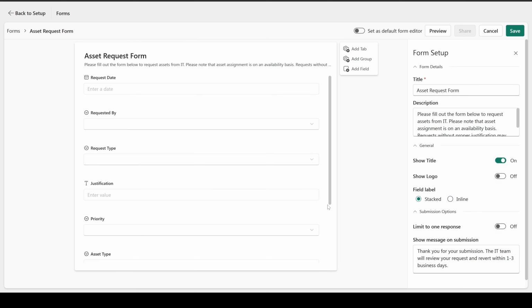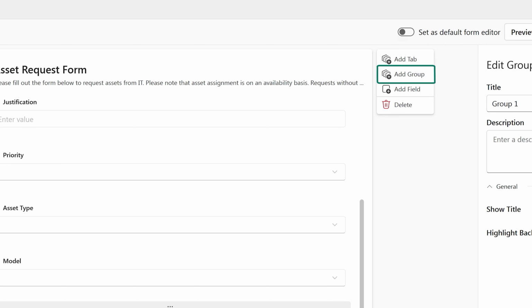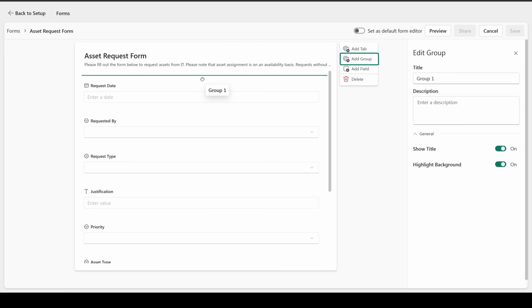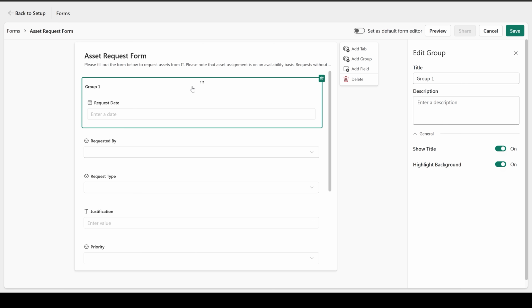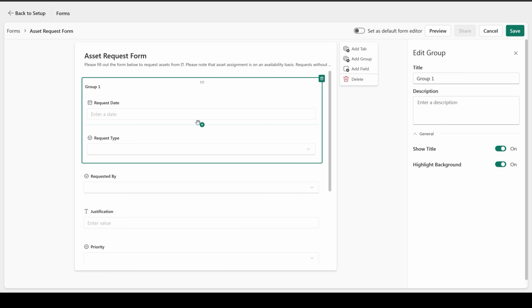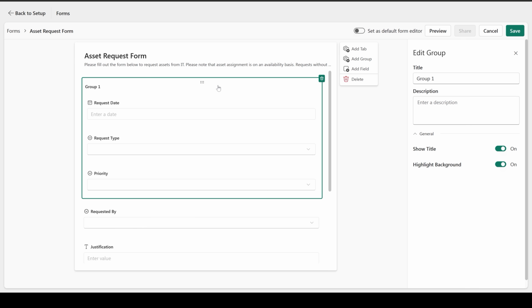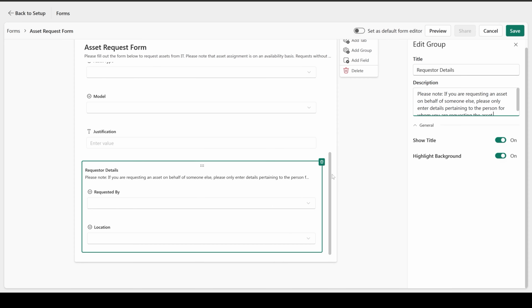We can also organize fields by grouping them logically using the Add Group option. We decide how the groups are structured, and fields can be arranged within them using drag and drop. With the group in place, we drag and drop the fields we want into it. We can also reposition fields and groups within the form the same way, just drag and drop. In the same way, we can set up additional groups and organize the remaining fields across them.